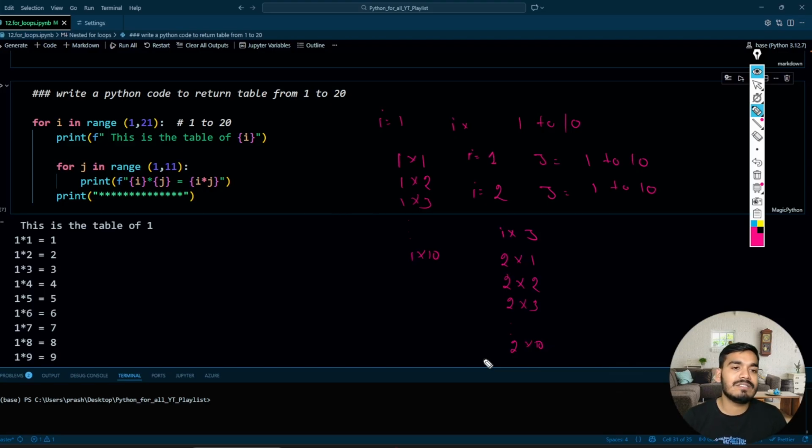So now let's see this code over here. Over here, I have taken range of 1 to 20 because I want the table of 1 to 20. Perfect.